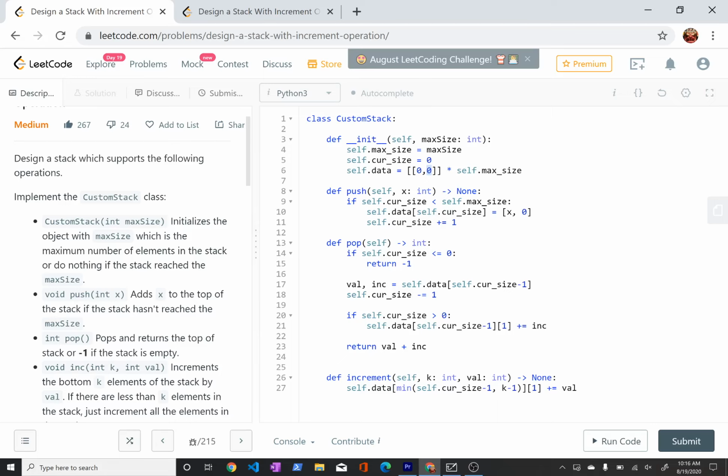So our push function, what it's going to do is if the current size is less than max size, then we're good to push stuff in. So increment our current size and just put into the current size index a new list containing the value that we're trying to push.